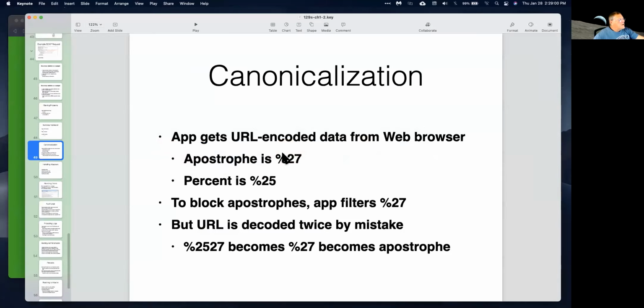So apostrophe is 27, % is 25. If you want to block apostrophes to block SQL injection, you might filter %27. But early versions of IIS, Microsoft's web server, decoded the URL twice. So you could put in %25 27, and that would become %27 because %25 is the % sign. So this, when doubly decoded, turned into an apostrophe.